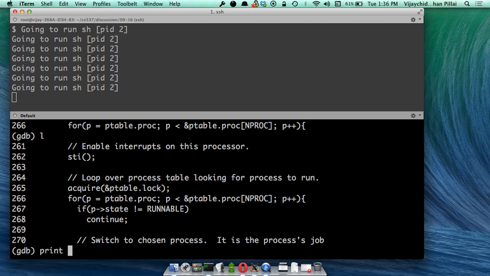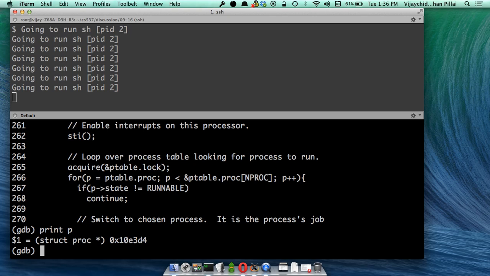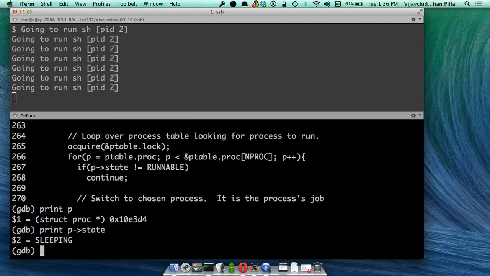I'm not sure at what point we are here. So what I'm printing here is the address of variable p. Okay, so these kinds of things are very useful. Let me see if I can print this. Okay, so now we see that the process that we're currently inspecting in that loop is actually sleeping. So things like these are very useful when you're debugging what's going on with your scheduler. Okay, all right.